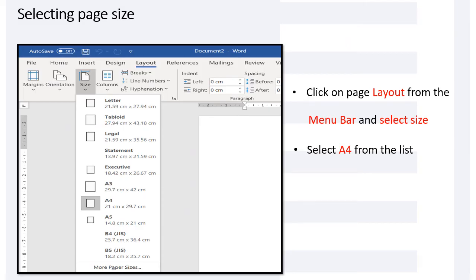Now, selecting the page size. First of all, click on the Page Layout tab from the menu bar. Then select Size. Could you see many familiar and unfamiliar page sizes? Right? Yes. Now let's select A4 for our page. We are very familiar with the A4 size. For our assignment, let's select the size A4. Okay, now we have set the page size.